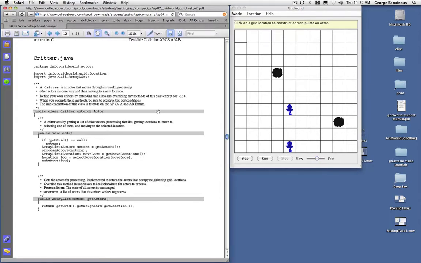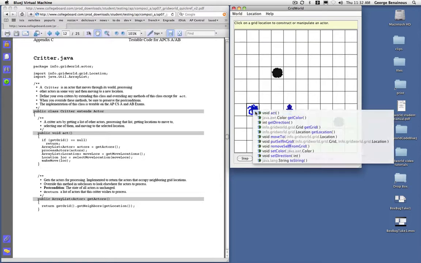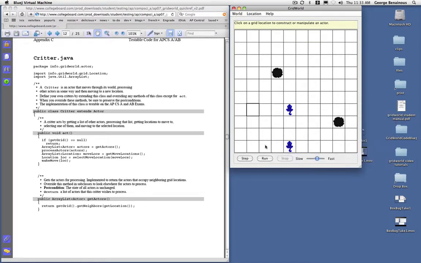Now let's just take a look at what the code looks like. And we can see in here it extends Actor. That is why when it is first made, it is blue and facing north, because if you make a new actor, it will be blue facing north. Let's just remove it from the grid again.